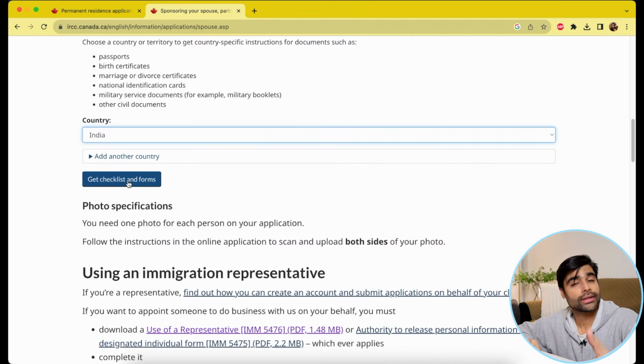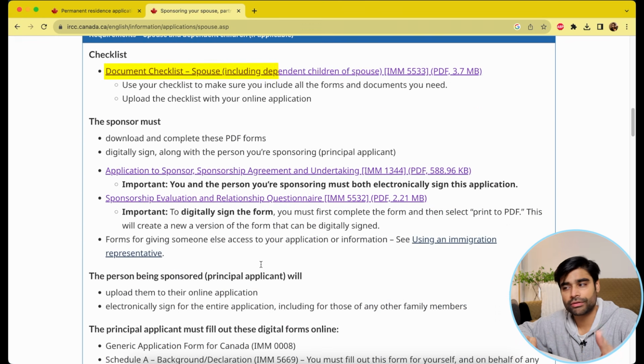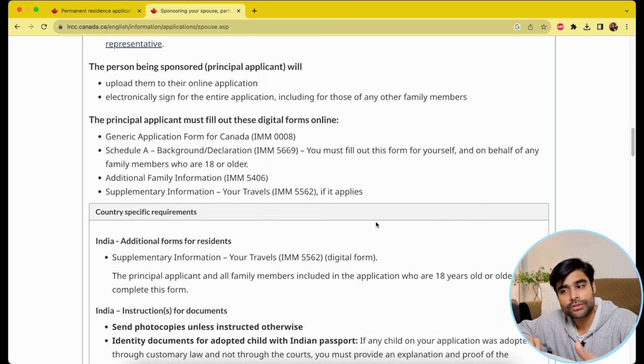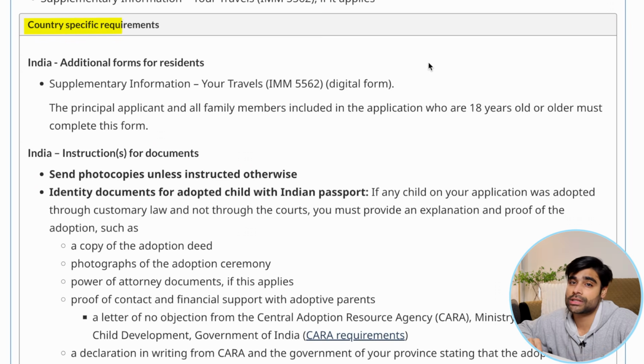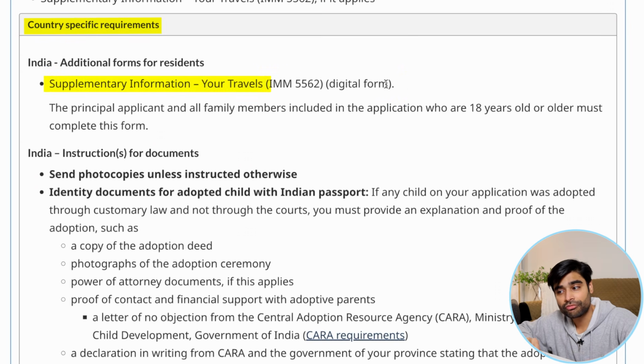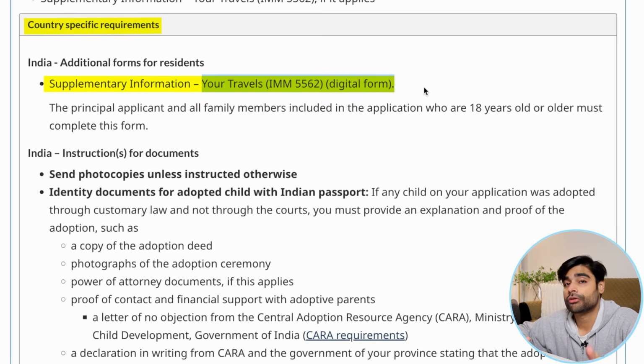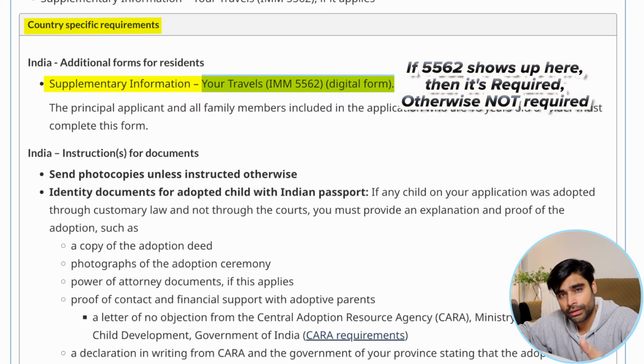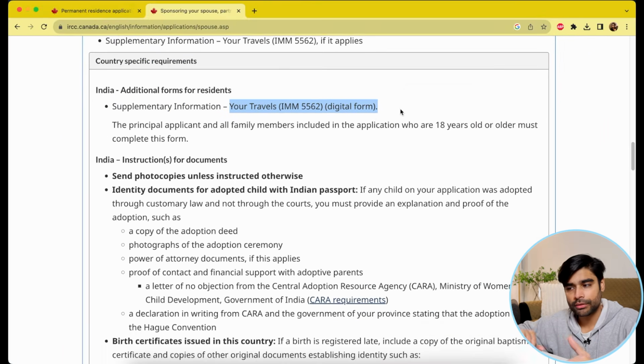Then when you click on Get Checklist and Forms, based on your selections, it's going to give you your document checklist 5533. This is pretty much common to every spousal sponsorship applicant. But down here, it's also going to give you your country-specific requirements. And this form 5562 should appear here based on your current country of residence. So if the form doesn't show up here, you don't have to fill it out. And if it shows up here, you have to fill it out. As simple as that.